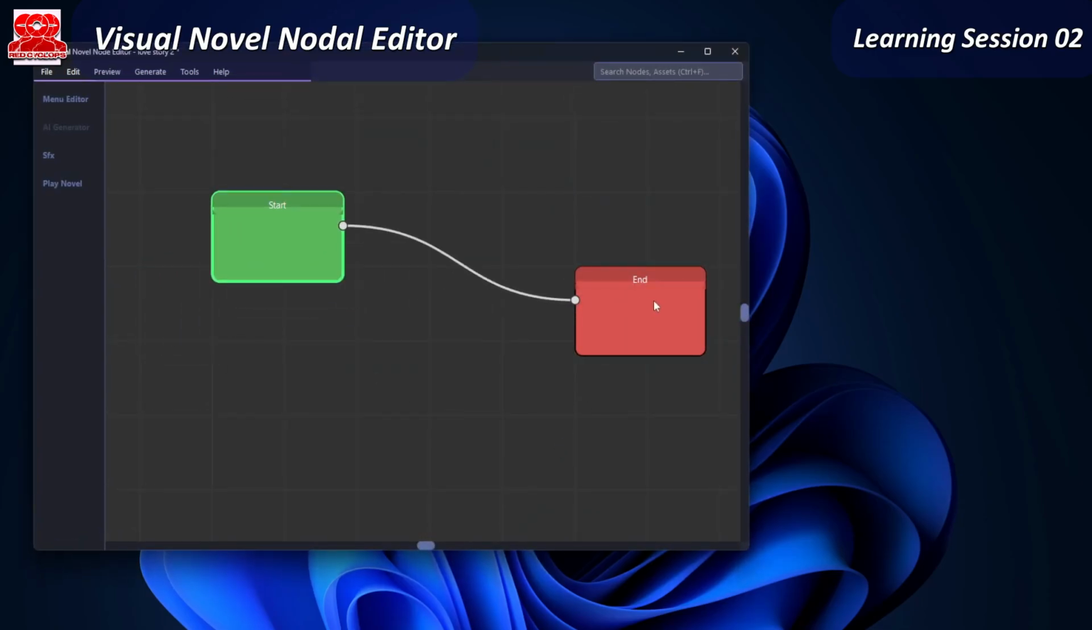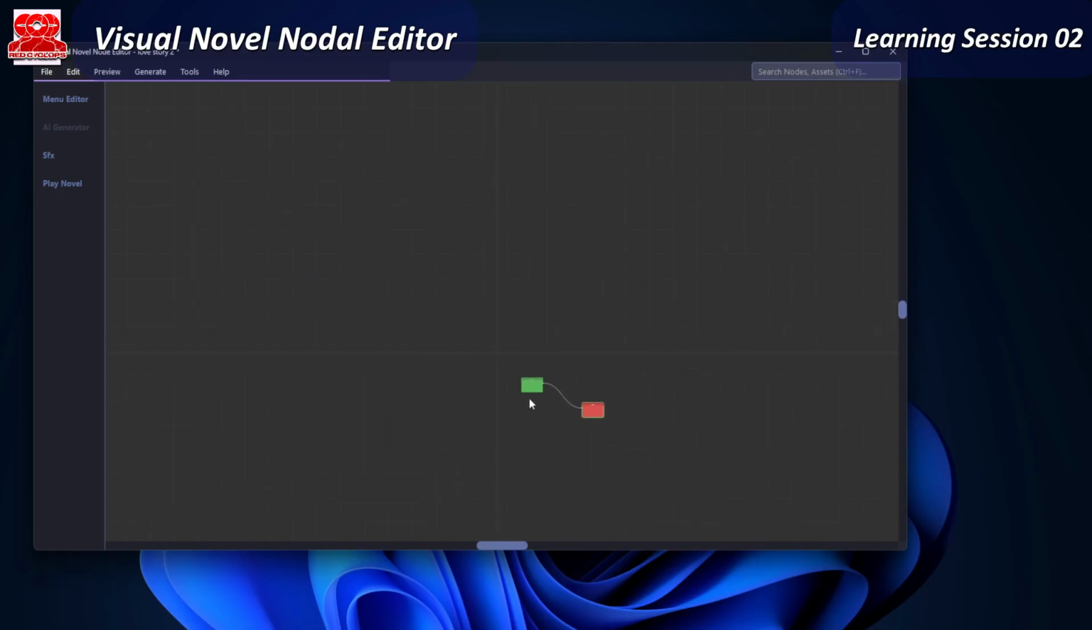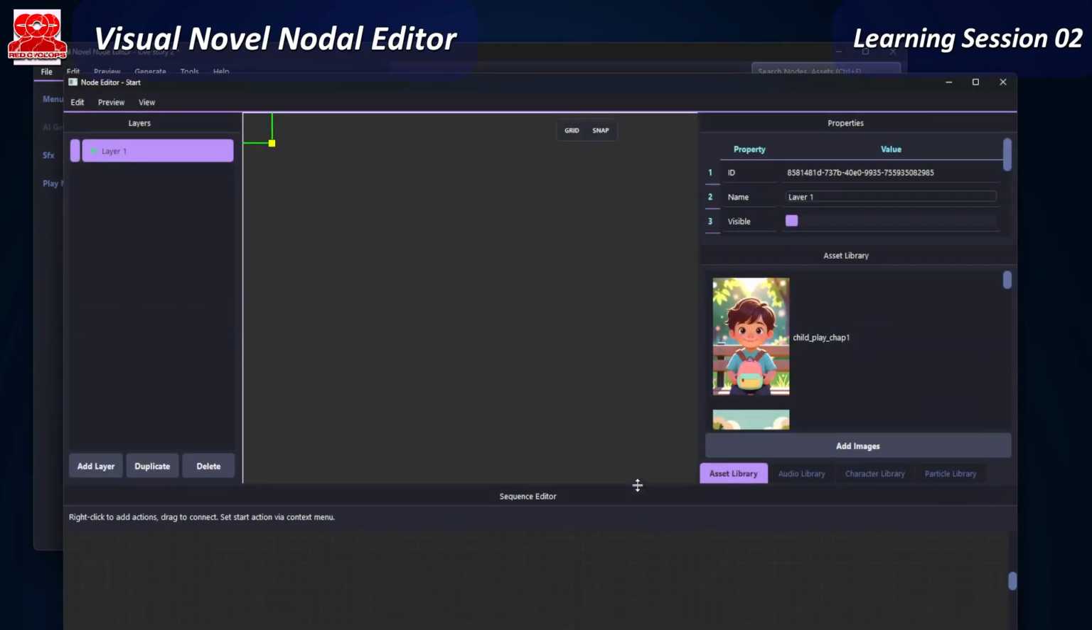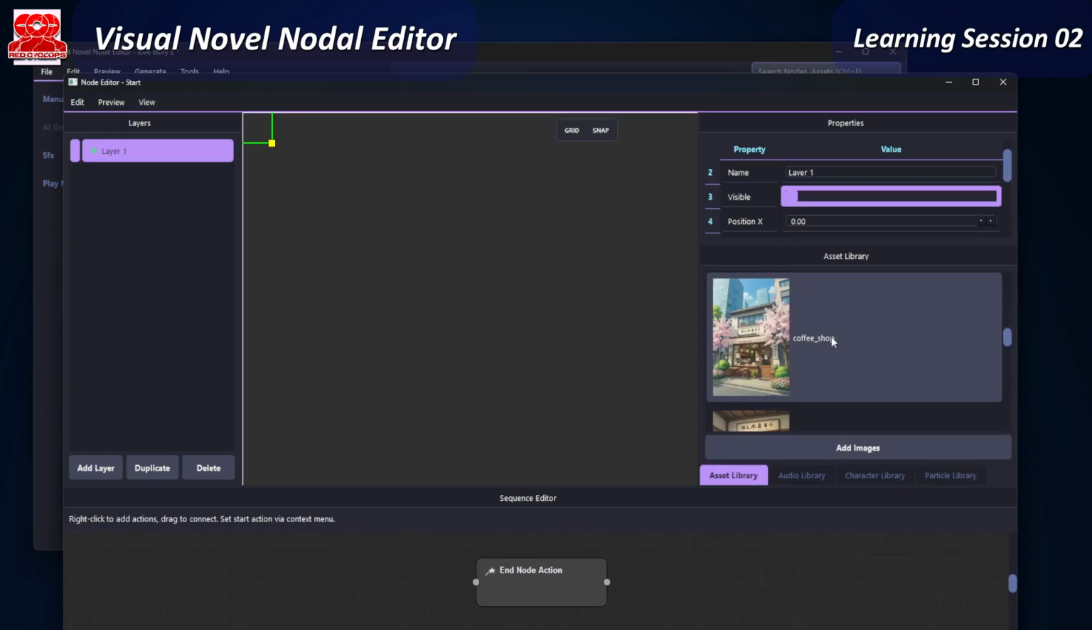As usual, I have a start node and an end node. Let's delete them. We're going to create a very short story, but this time with advanced dialogue features. It will be simple. We're going to add a simple background.